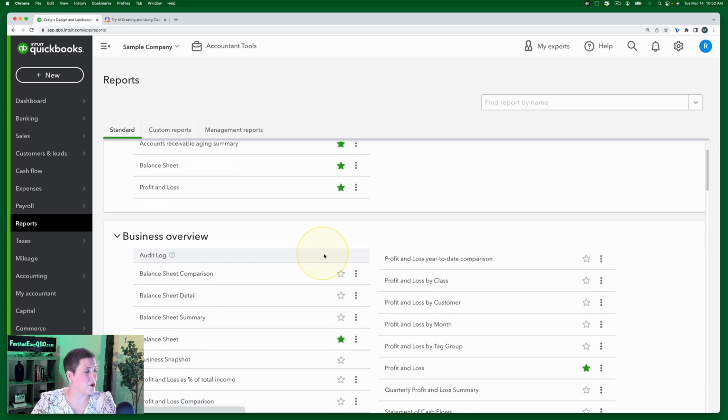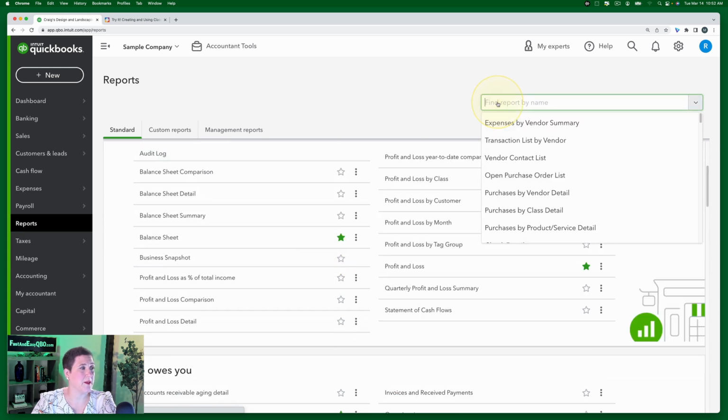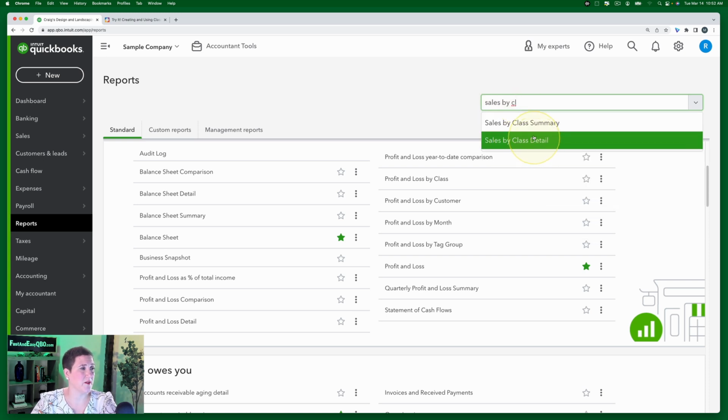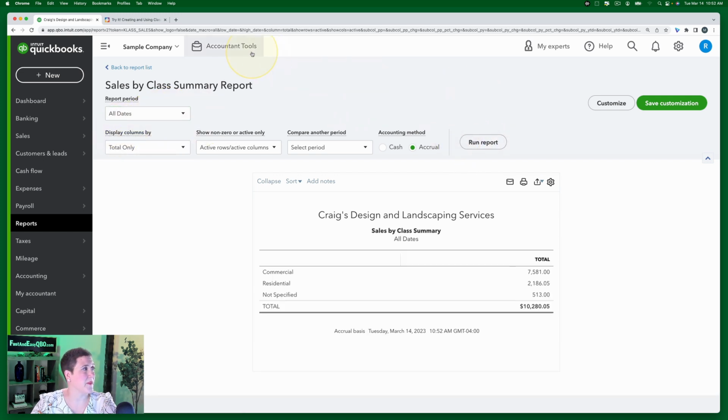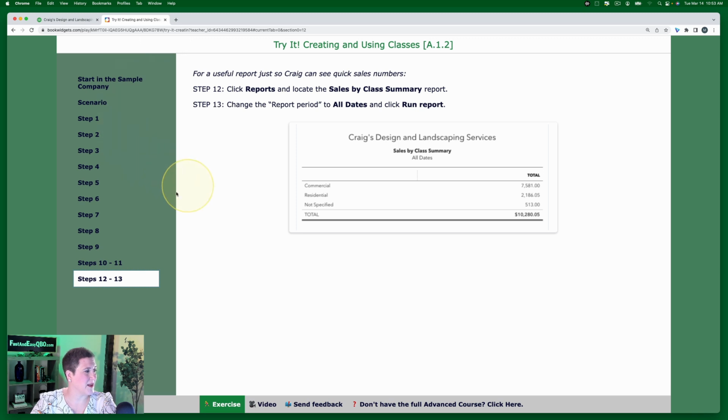And we can either look through it here or we can type it in right here, Sales by Class Summary. There it is. You notice there's no information. We've got to change the dates, all dates. This is just because it's the sample company, okay? And then right here it shows just the totals for commercial, for residential, and for not specified. All right, and I believe that's it.